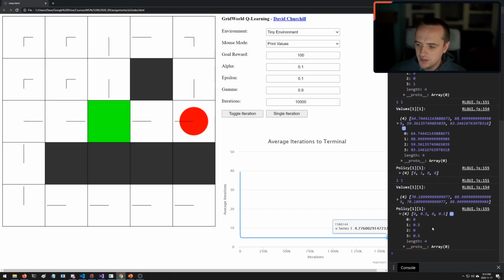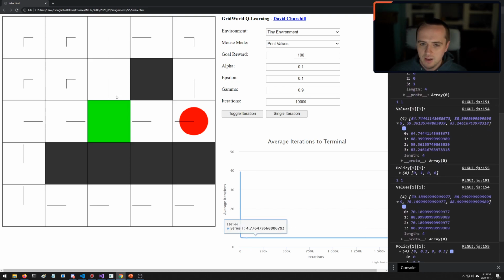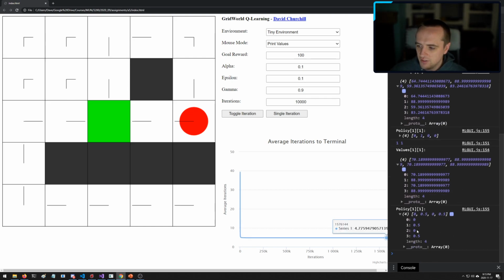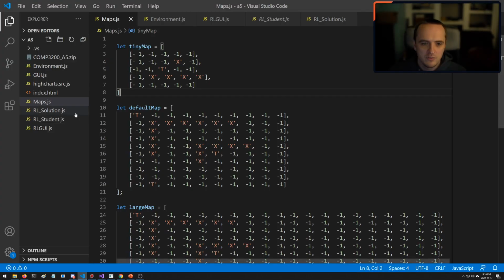And then if we go down here, we see, okay, going up has a value of 70, going left has a value of 70, but going down and right have values of 88. Therefore, I want to go right or down with the same probability. So that's how this assignment works. And all you have to do is fill in a little bit of code. So let's go over exactly what you have to do now. So here's my solution. I won't go over that.